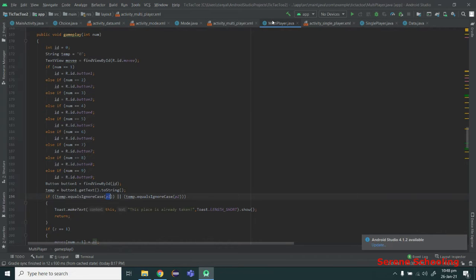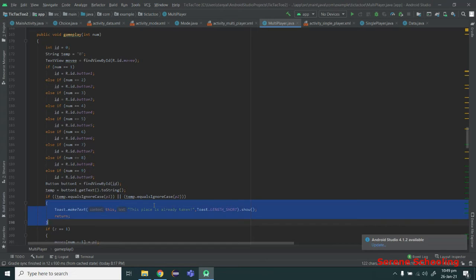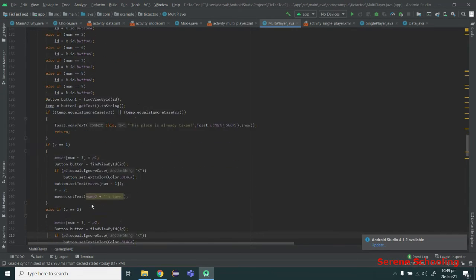So if it already has a symbol, then I'm using Toast.makeText. Toast is used to display a simple text to the user. So it will display this text to the user, that this place is already taken, and then return. It will terminate the function right there. So if this condition is executed, the function will exit. But if it is not executed, that is, if the user has clicked a new button, the button which is not filled, our program will go on.